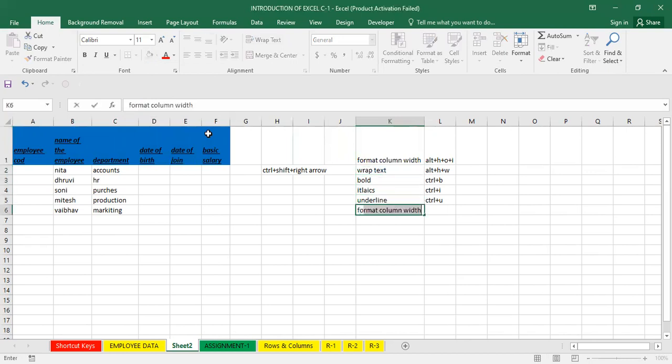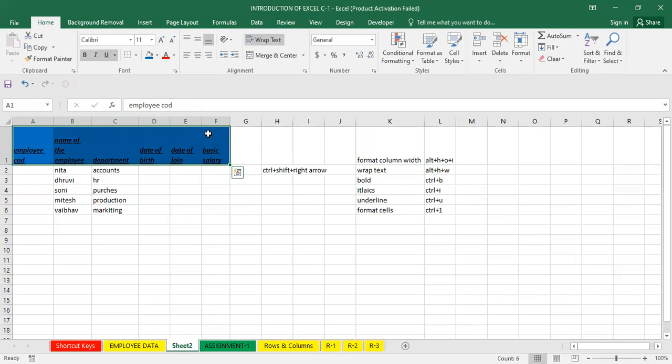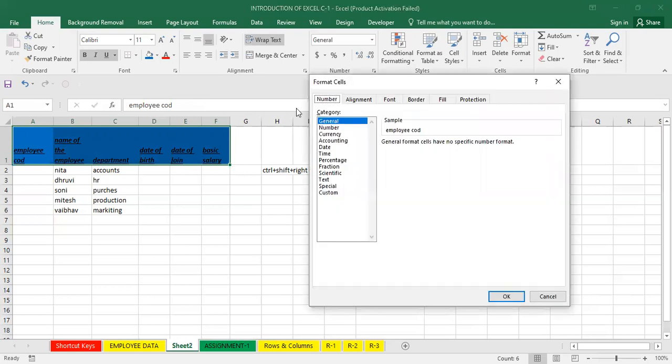So what I basically want is to format the cells. So we'll use the option of control 1. I have made the selection. Now try control 1. There will be an option of fill, means basically I want to fill color. So that's why I have selected the fill option. Click here.